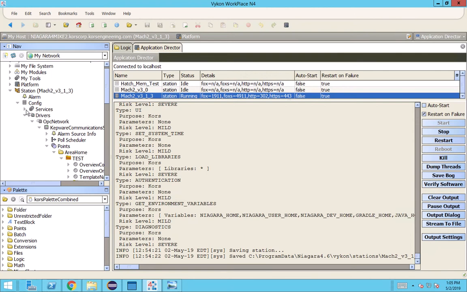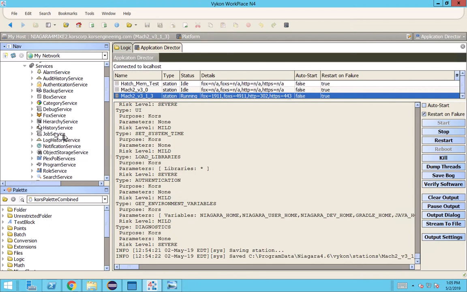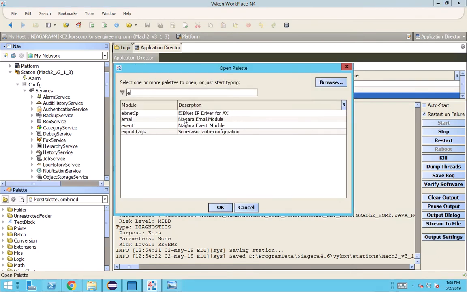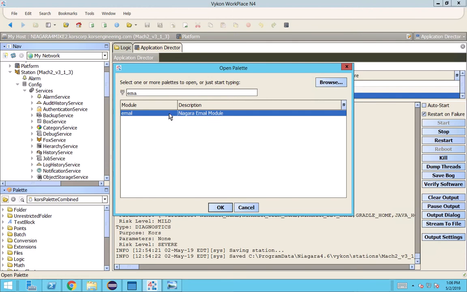By default, it is not configured in Mach2 because, again, this is customer specific. Not all customers want to use email, and obviously every customer's email system is going to be different. So we can't really have that set up and ready to go out of the box. So first step in setting up Mach2 to be able to send an email is to create that email account. Right? So for that, there is actually, of course, a palette called the email module.